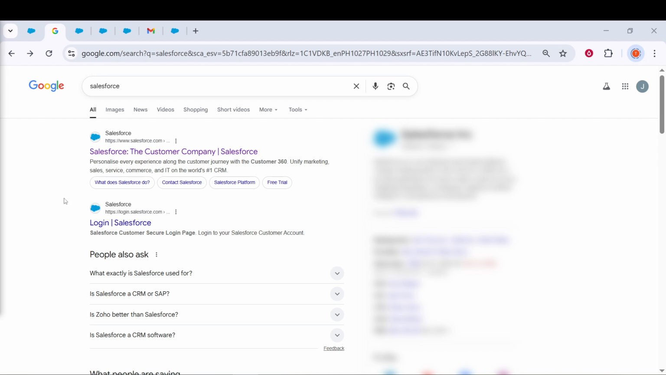First, let's get started by opening your web browser. It doesn't matter if you're using Chrome, Firefox, Safari, or any other browser of your choice. Once you're online, type Salesforce into the search bar. You'll want to click on the official Salesforce website, which should be among the top search results. This is where our journey begins.